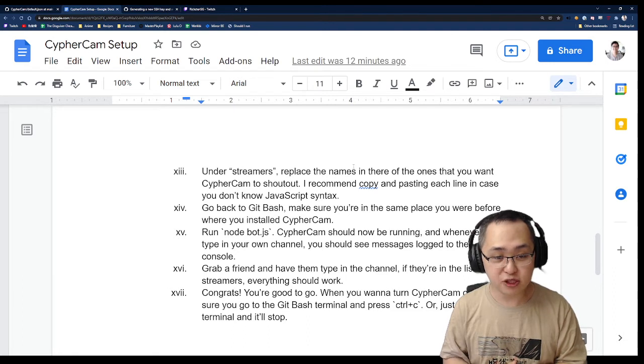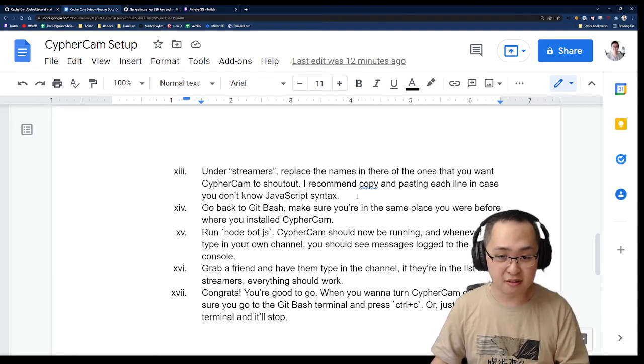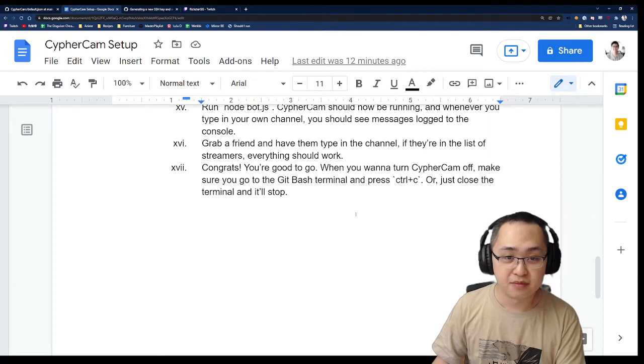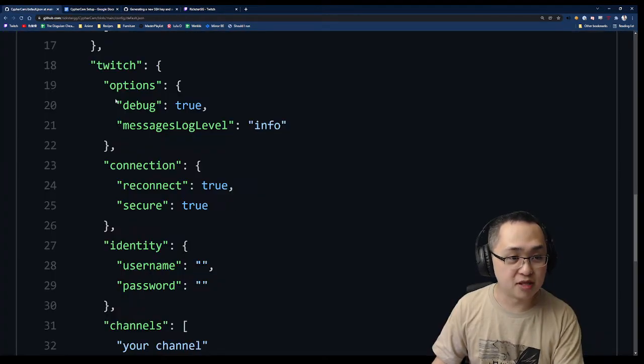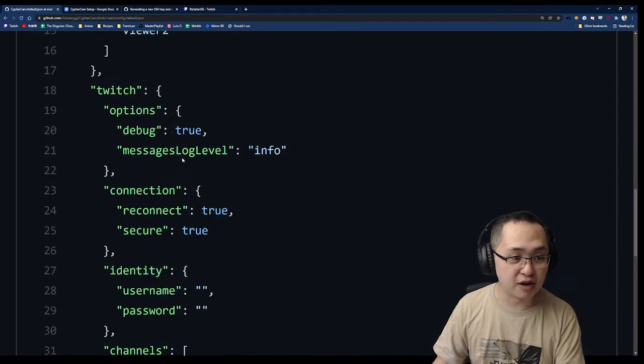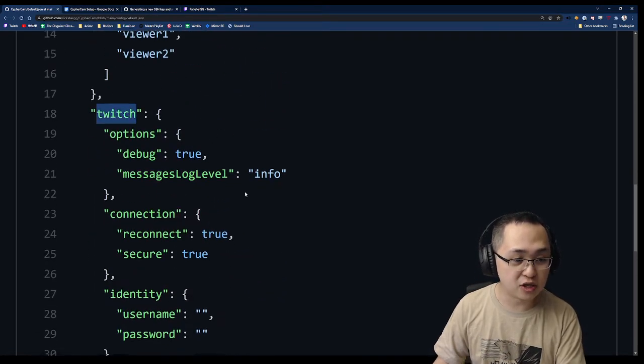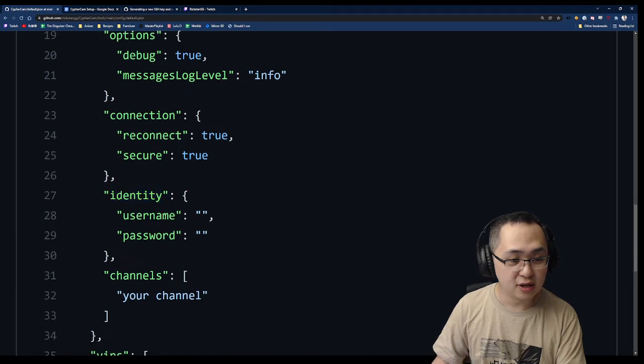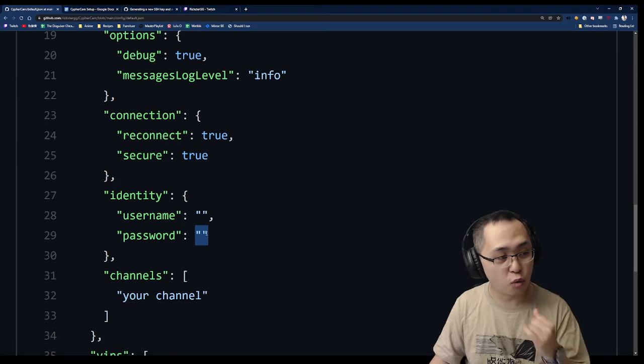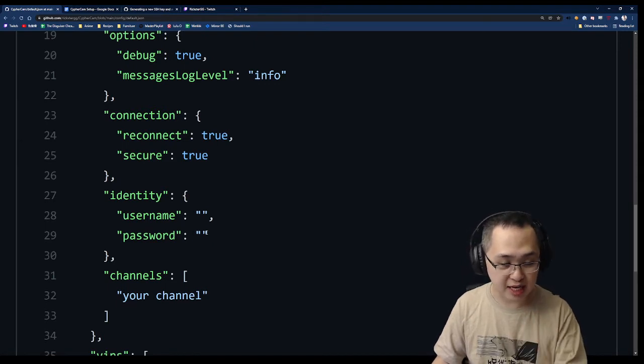Just so you don't get confused with all the JavaScript syntax, or if you're not familiar with it, just copy and paste the lines as you go along. It's a good way of making sure that you don't make any mistakes, and it's super reusable for when you make new friends. Just to highlight what some of this looks like, the configuration file looks like this.